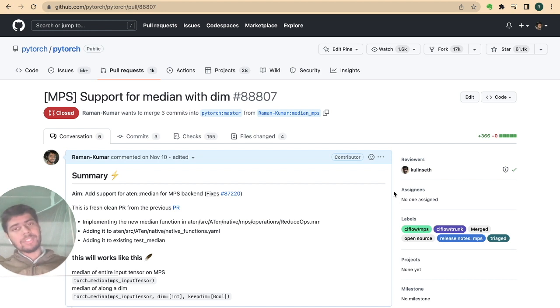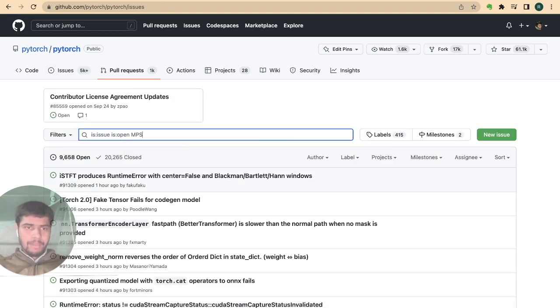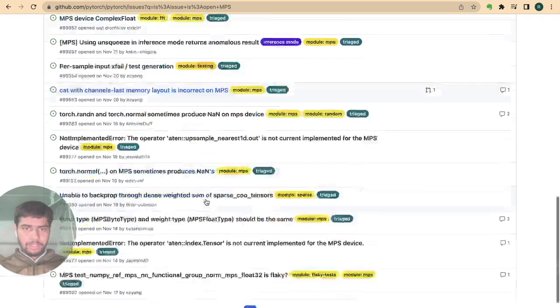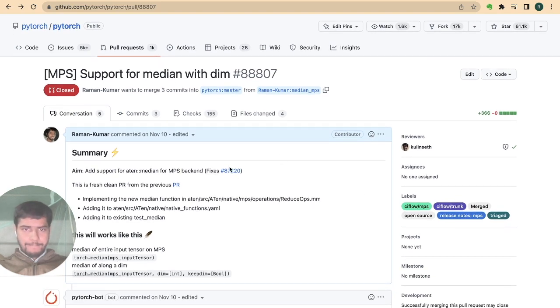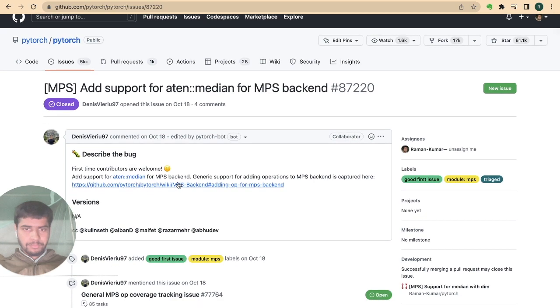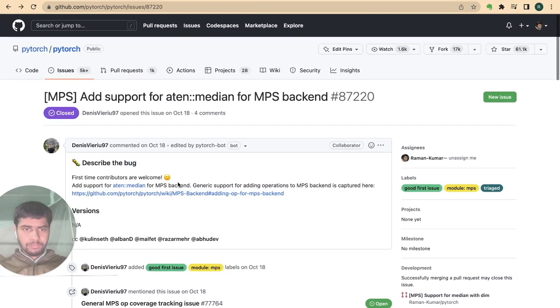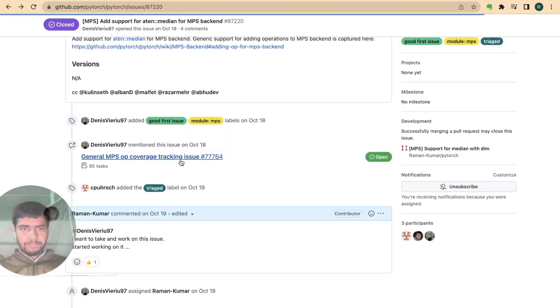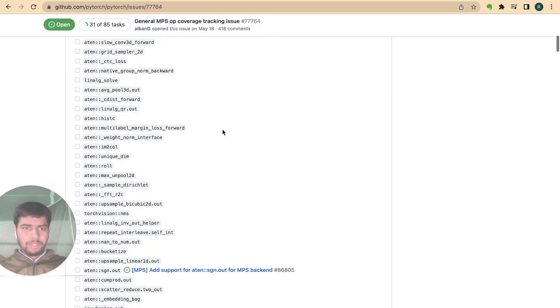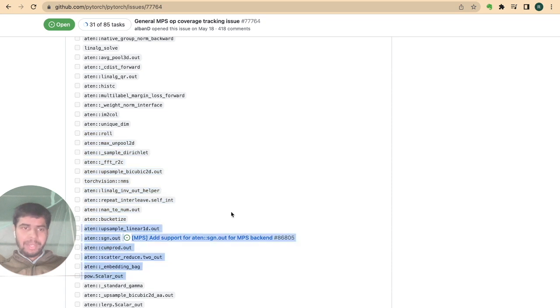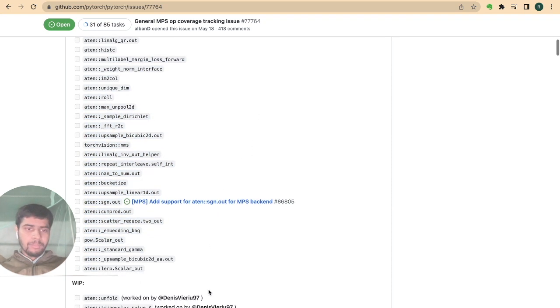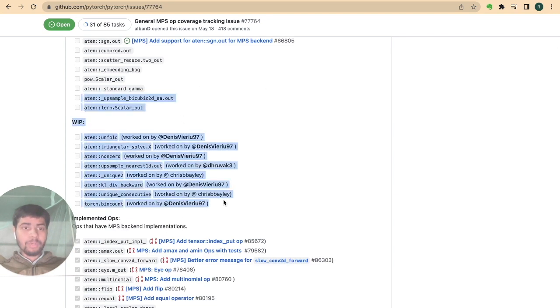If you have any questions about anything more, MPS actually has a lot of issues right now. If you search about MPS, there are a lot of ops that have not been picked up by anyone, and you can try to contribute. Some of them are a little bit challenging, but you can spend time on how it works. There are a lot of unimplemented ops, so it's a good time to contribute to PyTorch.